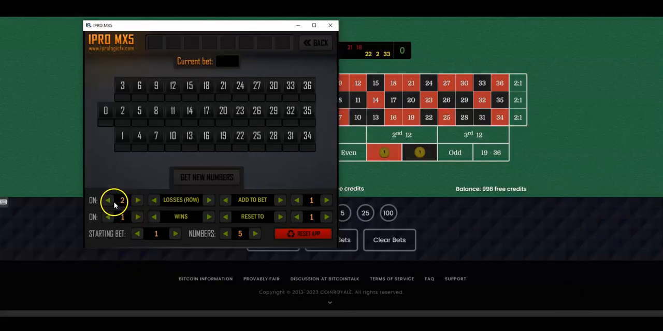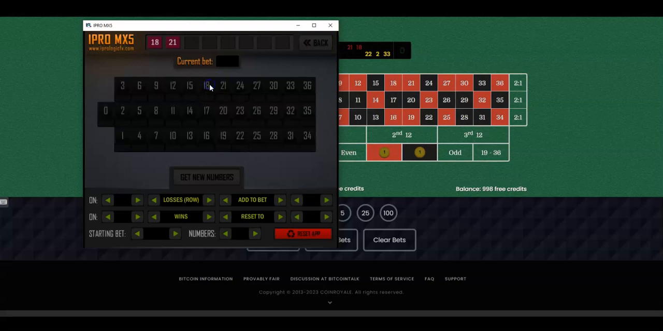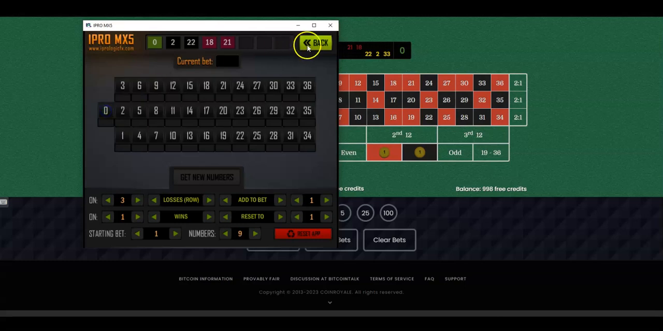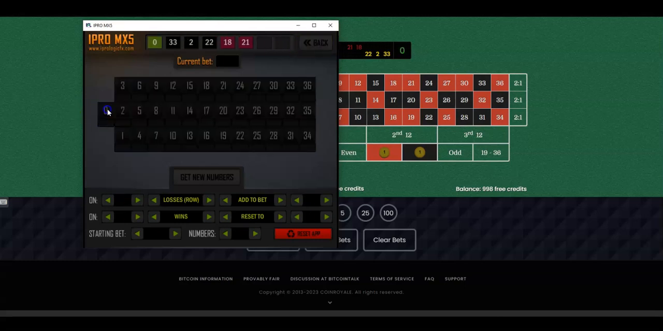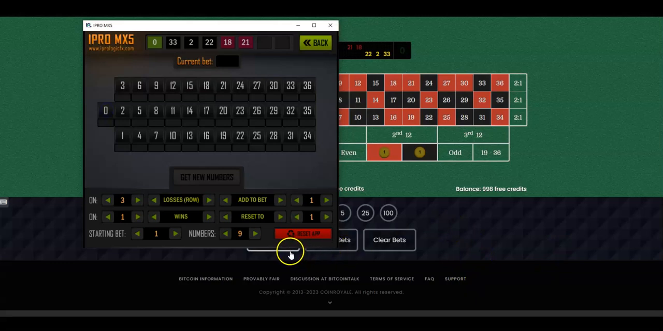Okay, so here's a setup we're going to use. The first setup, which I've shown in other videos, I'm going to set up a miss 3 losses in a row. Not just 3 losses, but 3 in a row. Add 1. Okay, number of bets or number of numbers is going to be 9. I'm just going to go through this so you can see the setup. Okay, so in this case, we're going to add 21, 18, 22, 2, 0. I'll take that 0 out. 33 and 0.